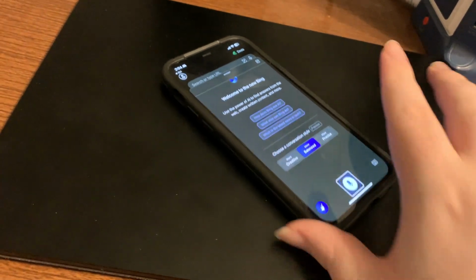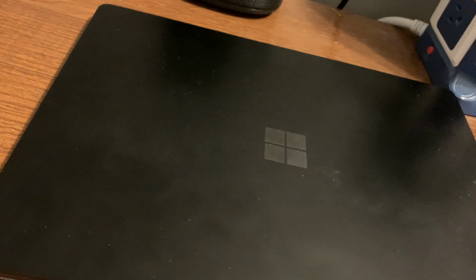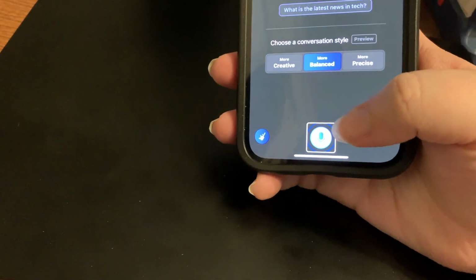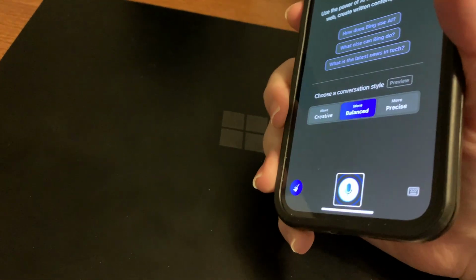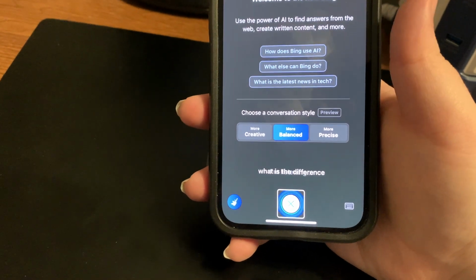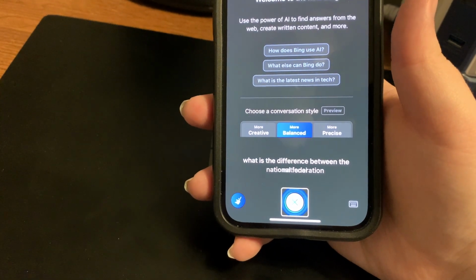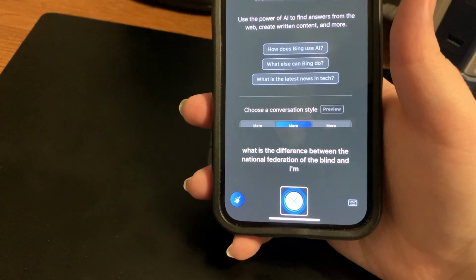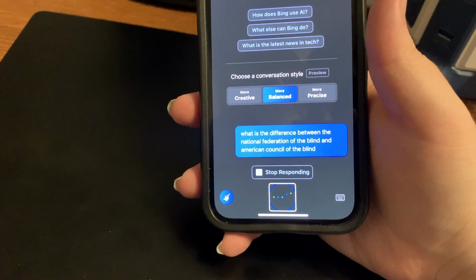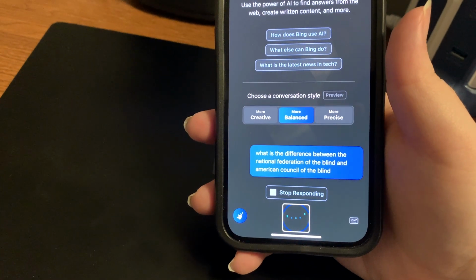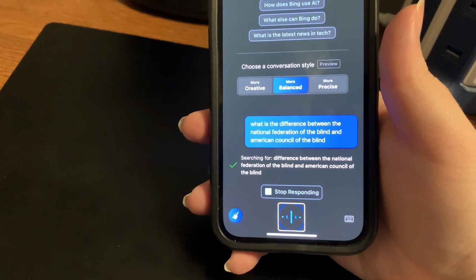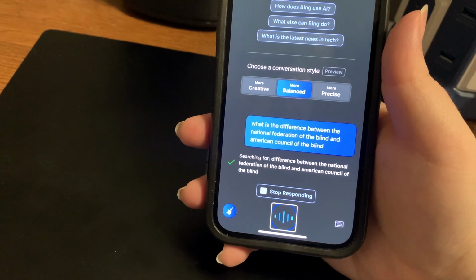Now let's start with the same question we started with when we looked at this on Windows. So I'll go ahead now and double tap on the Start Listening button. What is the difference between the National Federation of the Blind and American Council of the Blind? Searching for difference between the National Federation of the Blind and American Council of the Blind.